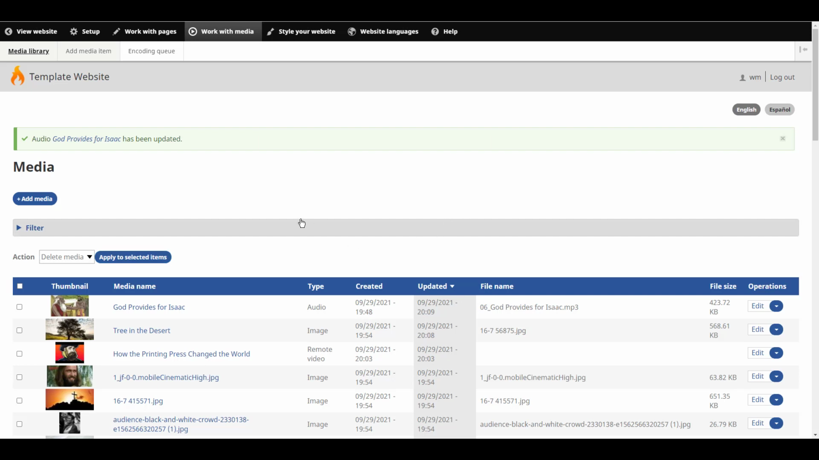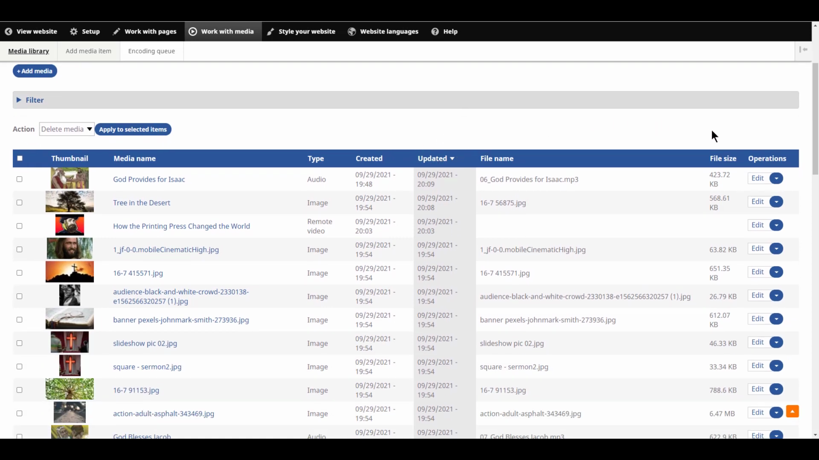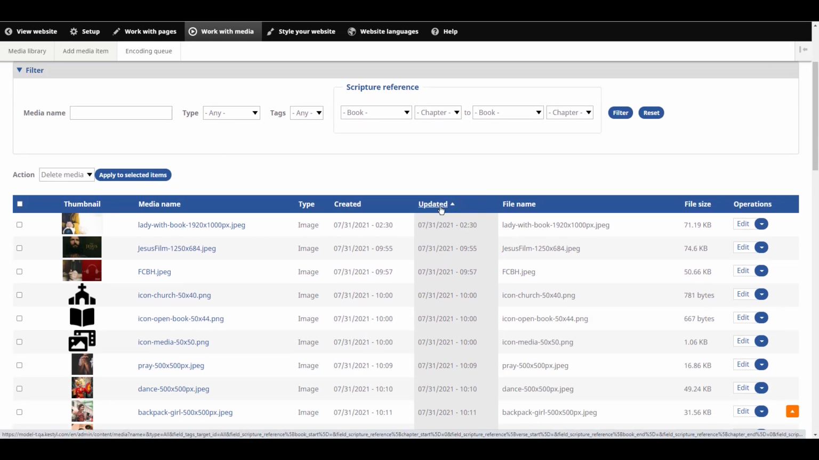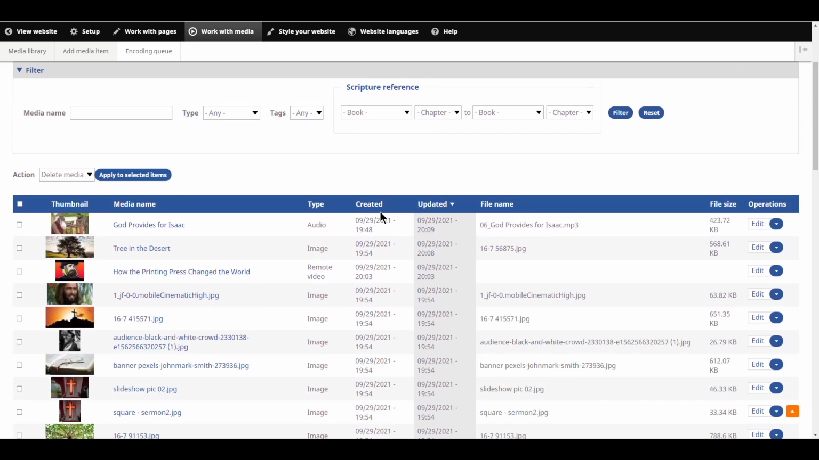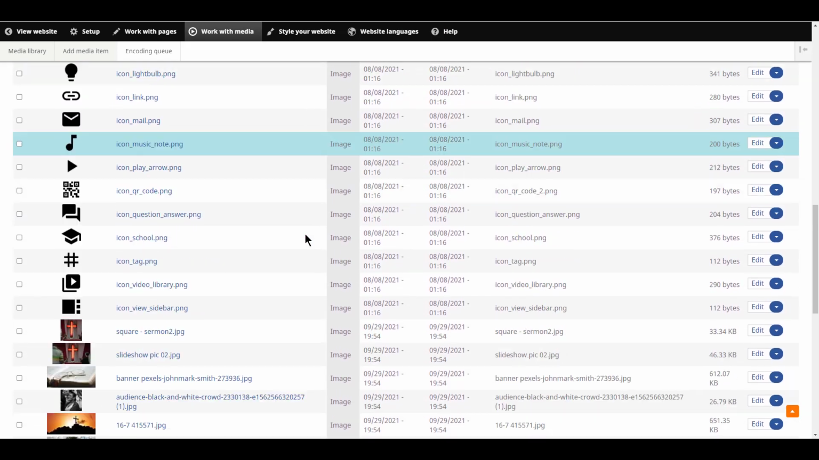So all of these media items in your library are now ready to go on your website, but before we start inserting them on your pages, let's look at a few more things in the library to point out. You can sort some of these things. If you hover the mouse over, you can see I could sort by updated, most recent, or oldest. I could sort by type. So you can see all the audio items are together, and then all the images, and so on and so on.